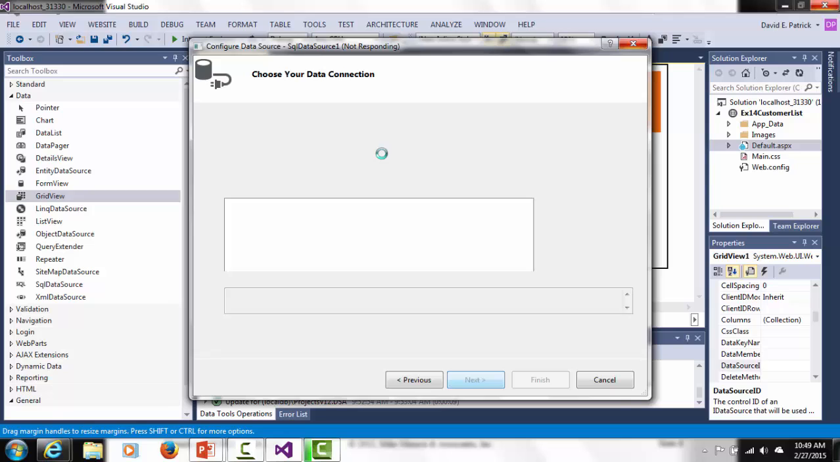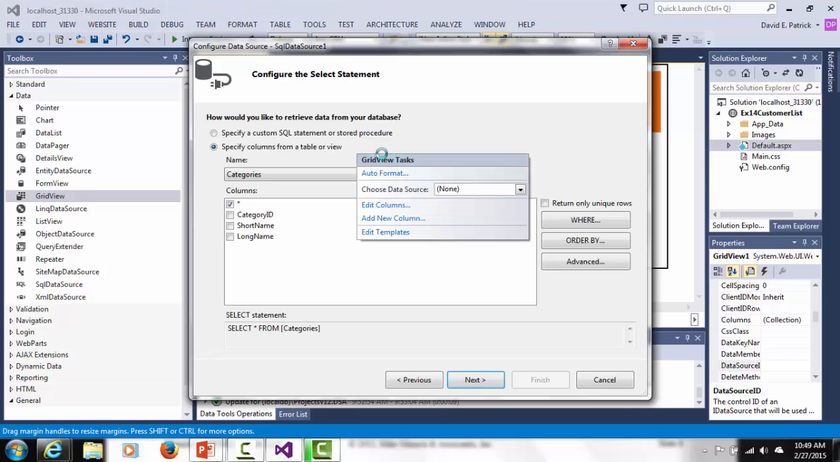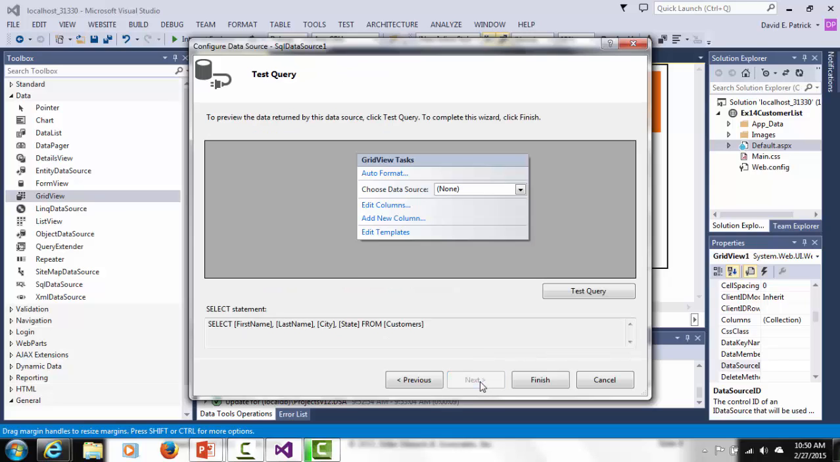It looks like they have me grabbing first name, last name, state, and city from the customers table. So we'll switch to the customers table, and we'll say we want to see first name and last name, city, and state. You can see my select statement being generated down here. And do they have me grabbing them all? I think so. So we won't do a where clause.